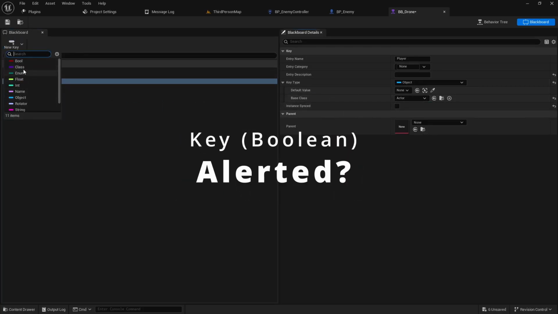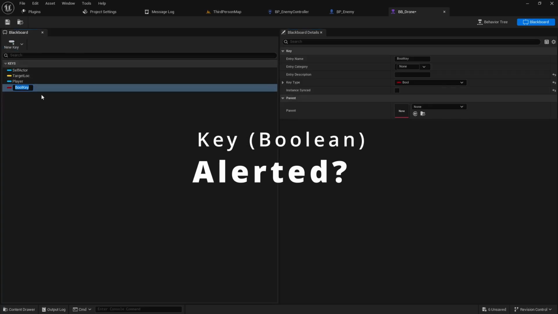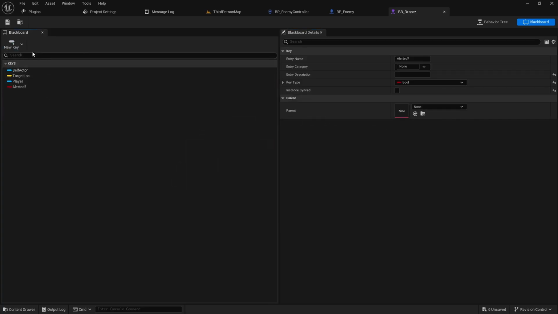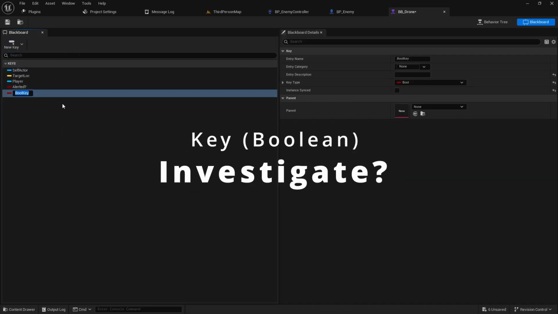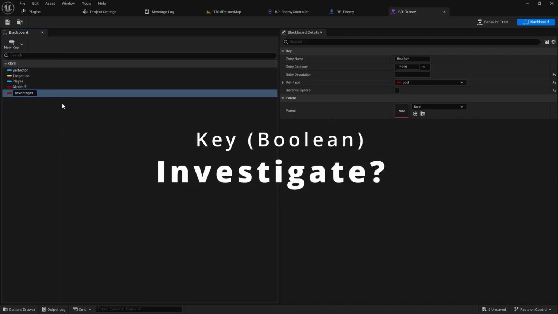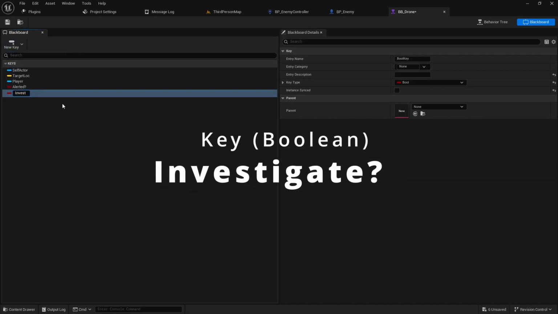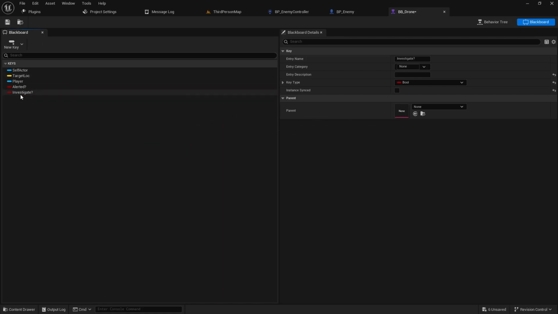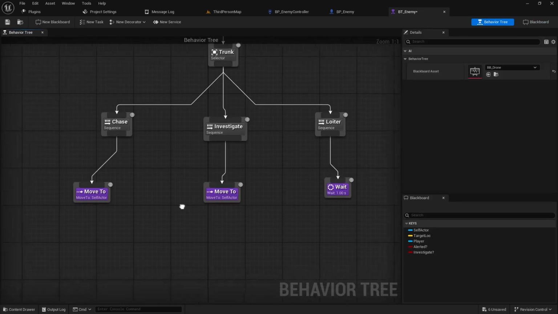And then I'm going to add a couple booleans. The first boolean check I'll do is alerted. And then the next one I'll do is investigate. Oops. Investigate, there we go. And this should pretty much complete all the Blackboard keys that we're going to be using for this demonstration. So we can go back to our behavior tree here.